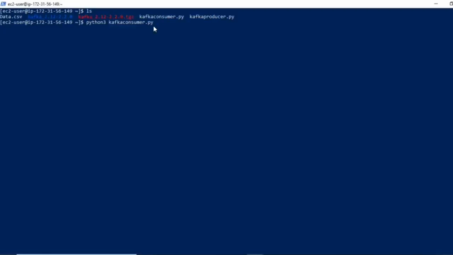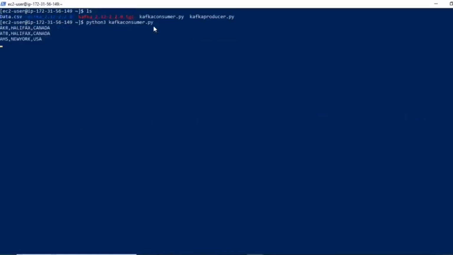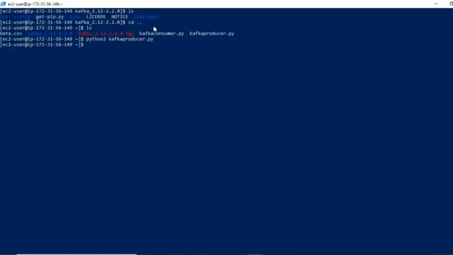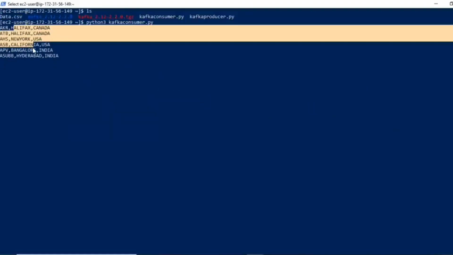Now the consumer is running. Let me execute the producer. Now you can see the consumer is receiving the messages. This is how the producer sends a message and the consumer receives it using MSK. I hope it is clear. Now let us see how to store these messages in the Postgres database.